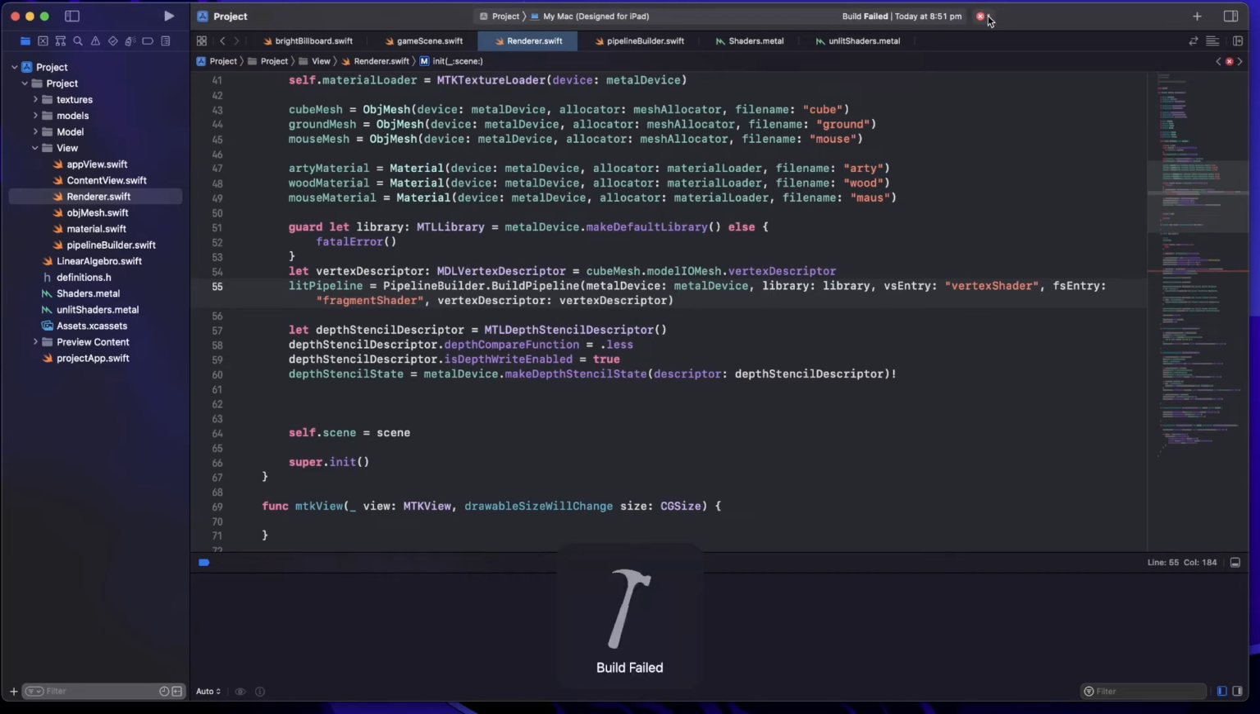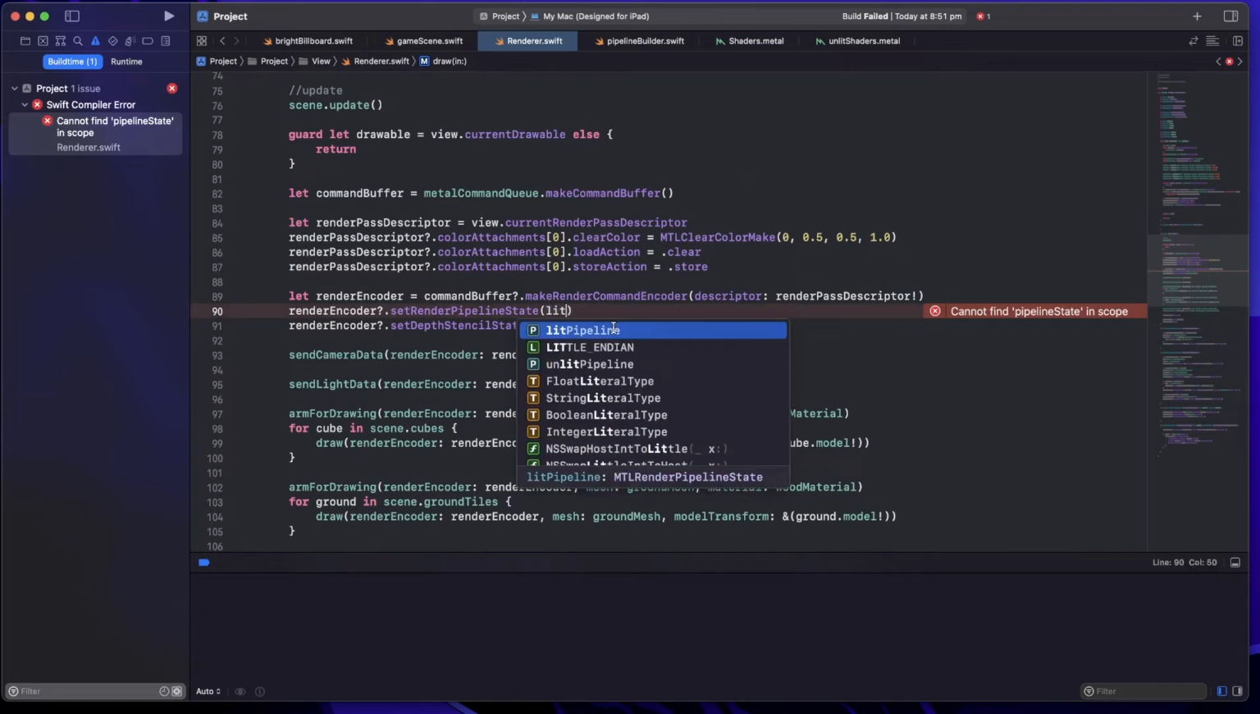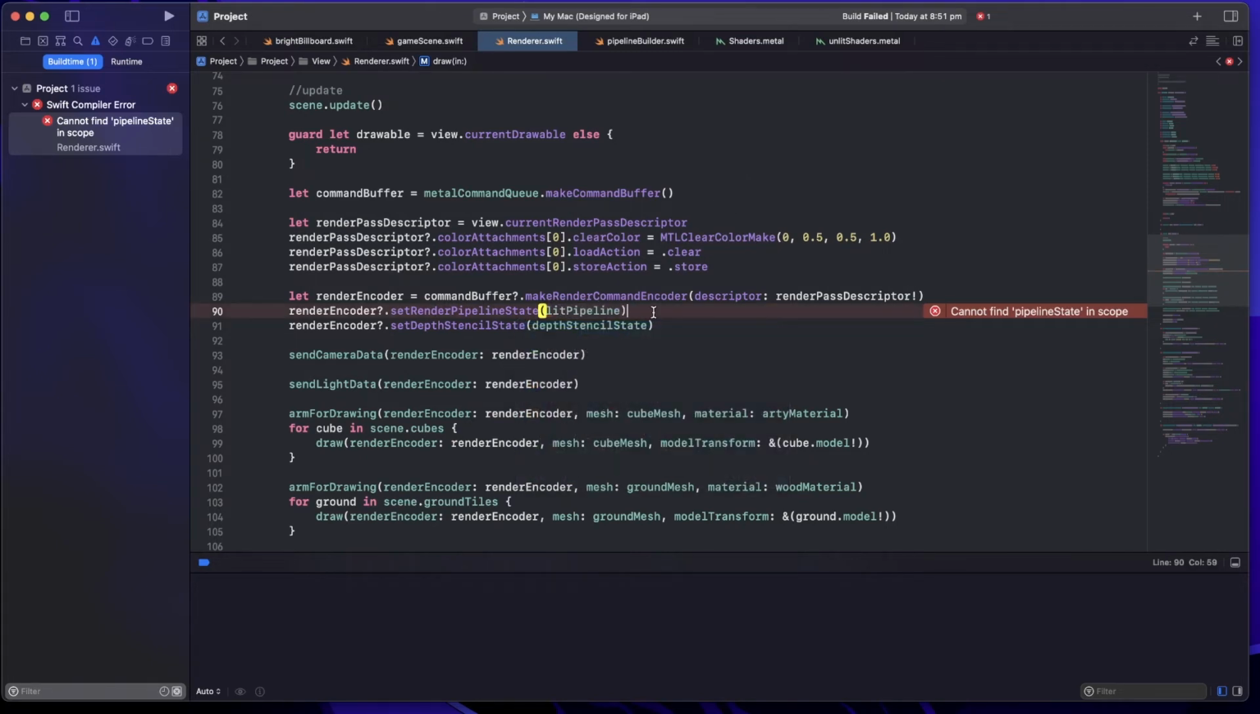Okay. Vertex shader there. Okay. I think that's fine. Let me just run that and see if we get any errors. Yeah, we do. Okay, what's going on? Oh yeah, of course. So here when we go set pipeline state, we're using the lit pipeline. Let's give that another crack.